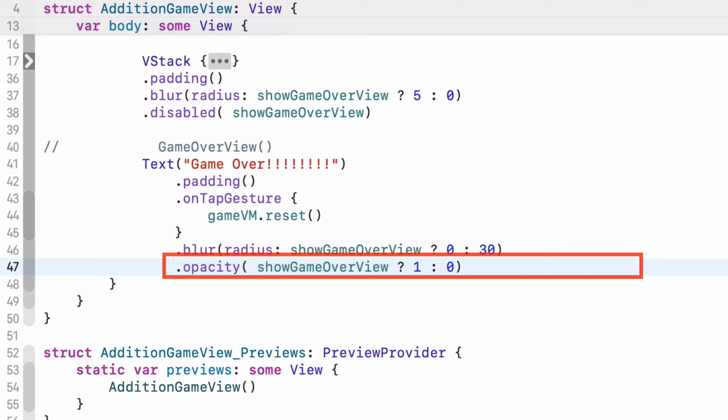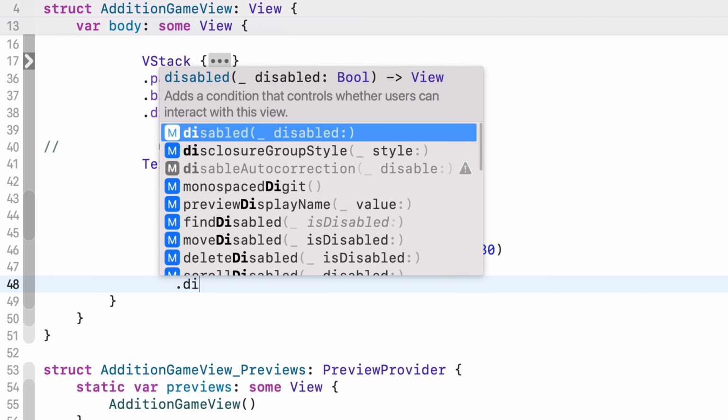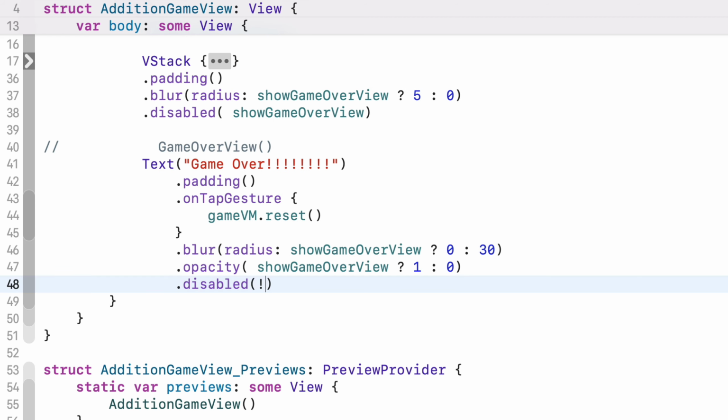Now I could have used an if statement to hide the text. I chose to use opacity. And I'd also like it to be disabled if the game is not over. So show game overview means, right, the game is over. So, right, if we're not showing the game overview. Why do I want it to be disabled? Well, if it's there, even though it's invisible, with opacity 0, I don't want to be able to respond to tap gestures. Okay? Great, so we're good.